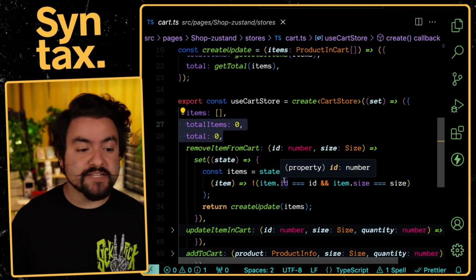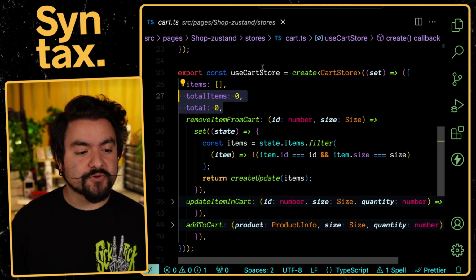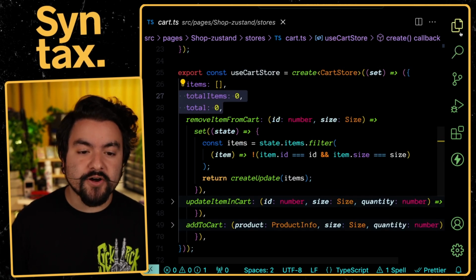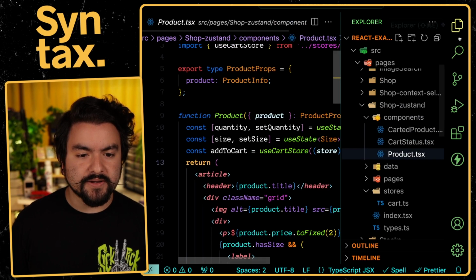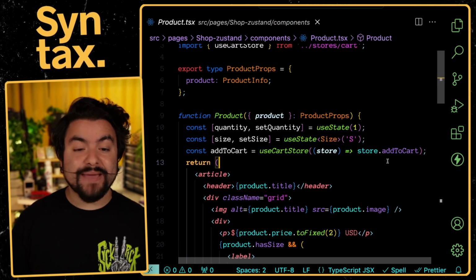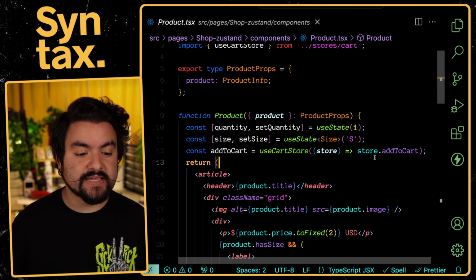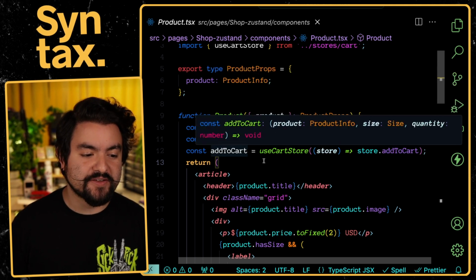But the API is pretty nice, right? I can define this store here. This gives me this hook called useCartStore. And then in a component that actually needs it, so let's look at that product component again, we can call the hook and then pass in a selector of the thing that we want. So in this case, I'm asking just for the addToCart method on that product component.